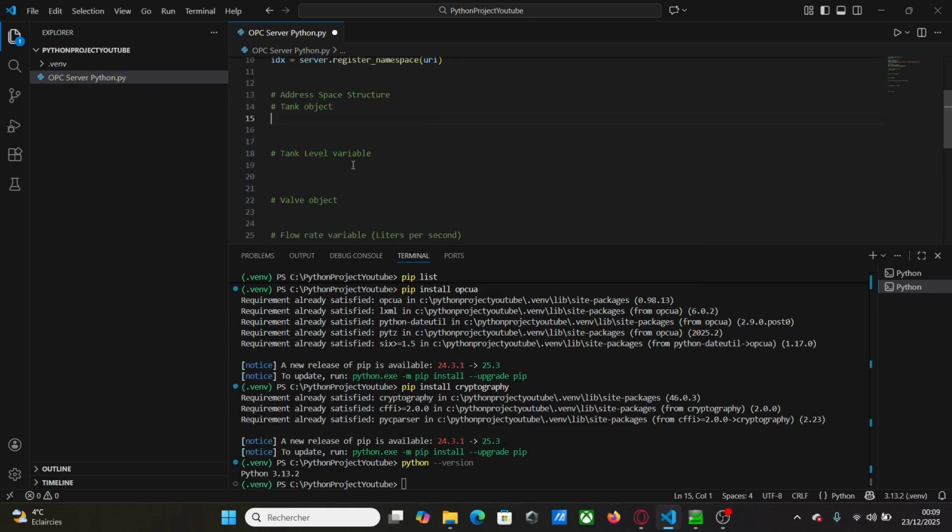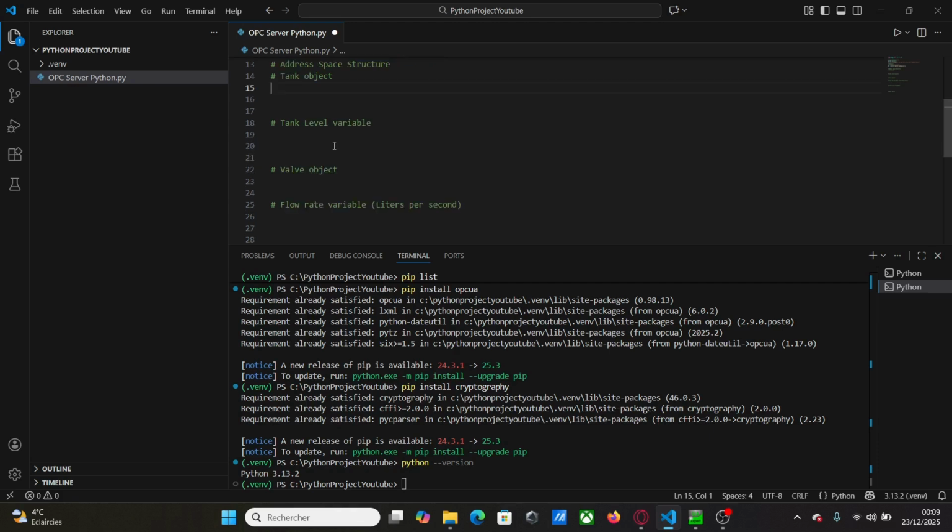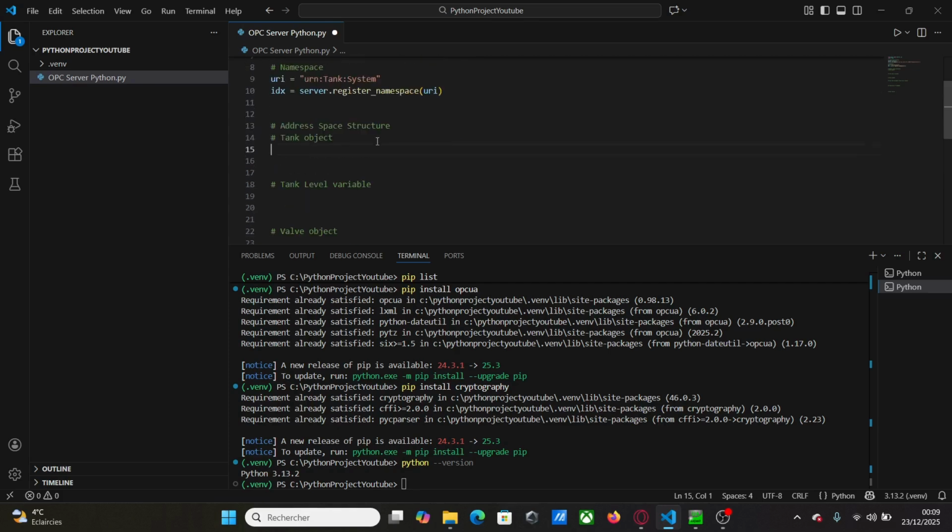Now we create our structure by respecting it. So we have our tank object, and inside our tank object there will be the tank level variable and the valve object. The valve object will contain the flow rate variable and the properties of the flow rate.